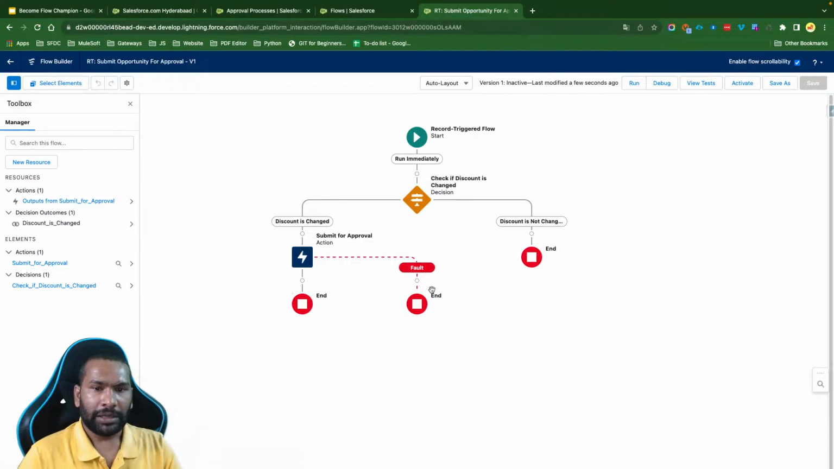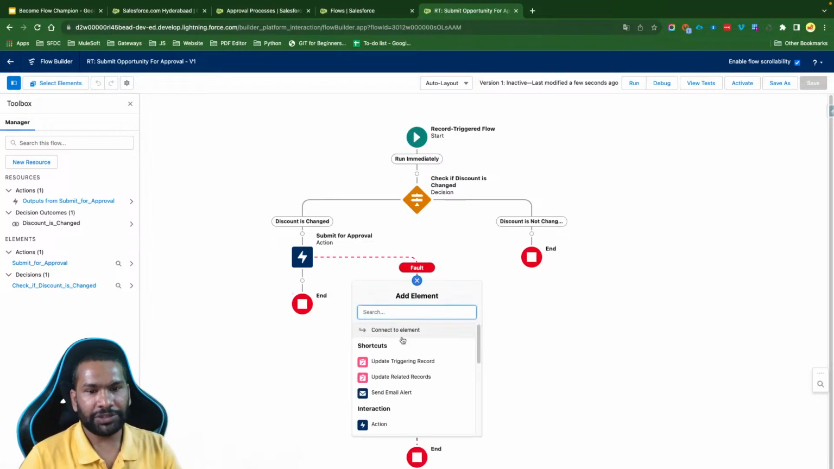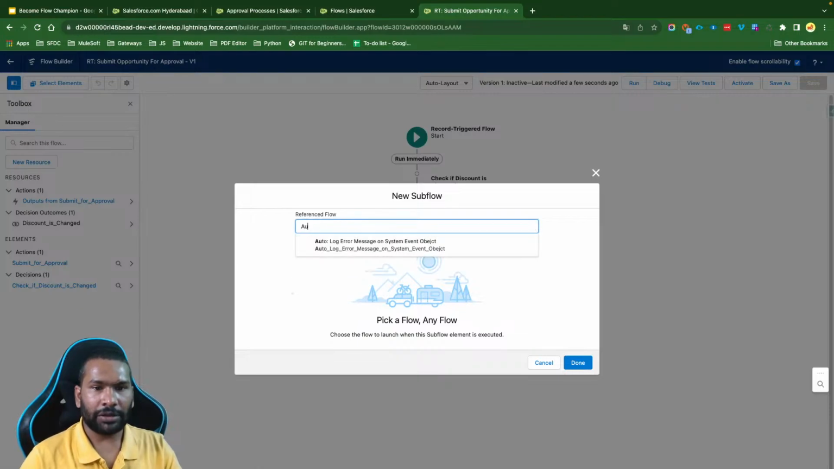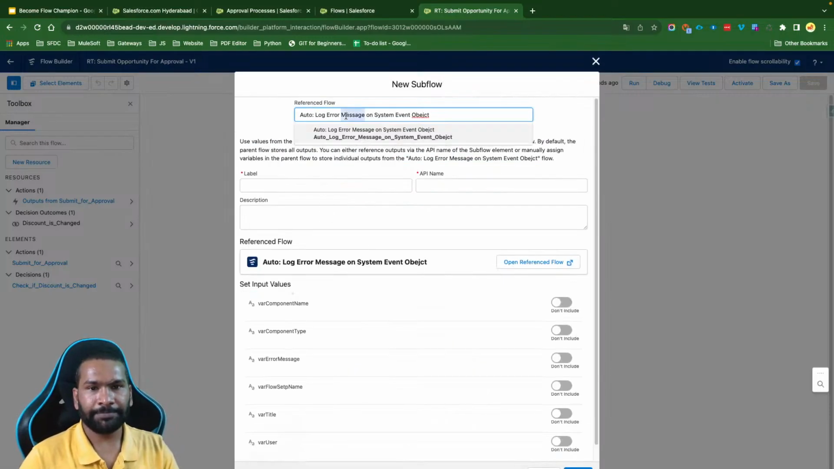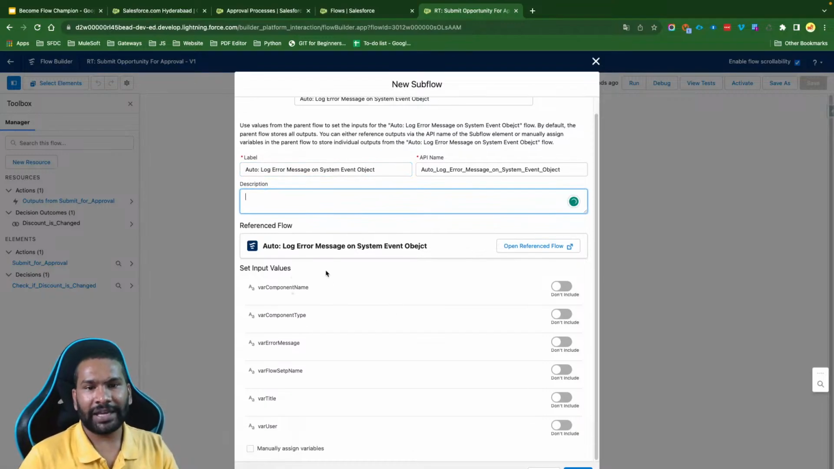Okay. Now, as we talked about having a fault path, if there is any error, let's quickly utilize our subflow this time. That is going to be auto log error. We are going to log the error on the error object. Now it takes various information. What is the component name? What is the component type? What is the error message? What is the flow step name, title, and various inputs we have, right?